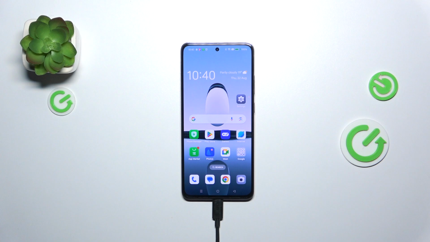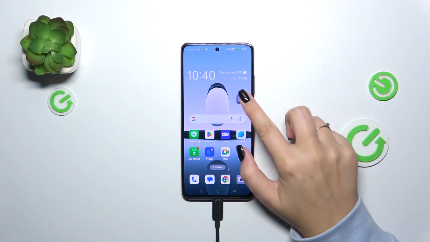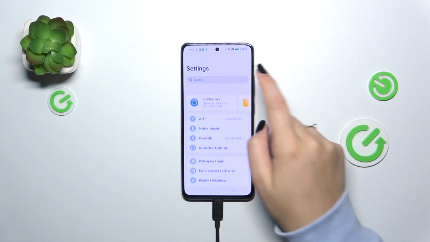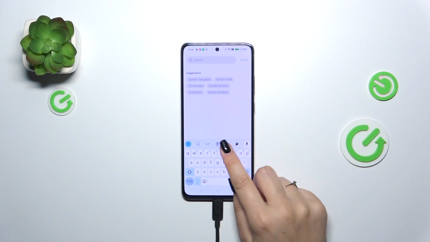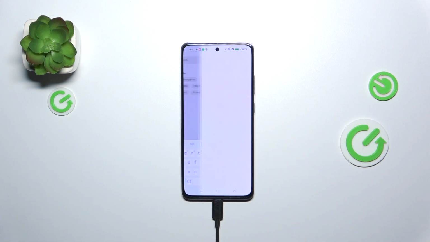So first of all, we have to open the apps which will provide us with the keyboard. For example, messages, notes, browser, the settings, whatever, just have the keyboard on the screen. And now we have to open the settings which are in this upper panel. So let's tap. Now let's tap on languages at the top.